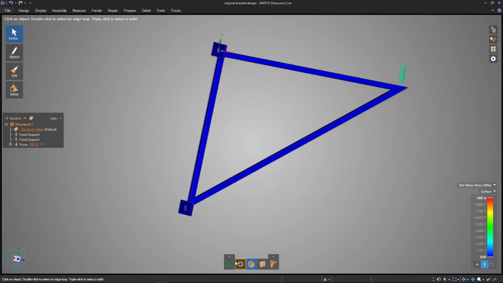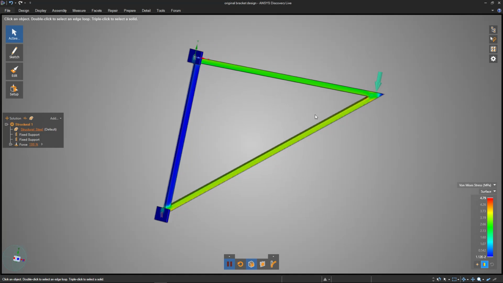I'm going to run the simulation again. I turned it off just so it wasn't trying to recalculate as I was making changes to the geometry. So I'm going to press play. And now we actually get a beautiful rainbow as a result. The red are the places where we have the most stress in our design. The blue is where we have the least stress.